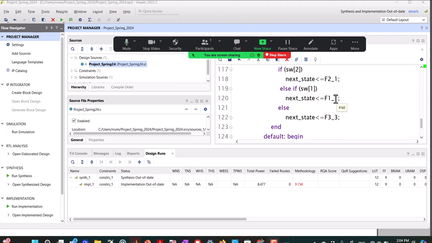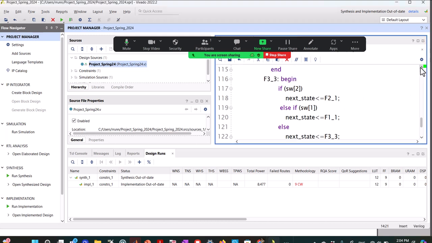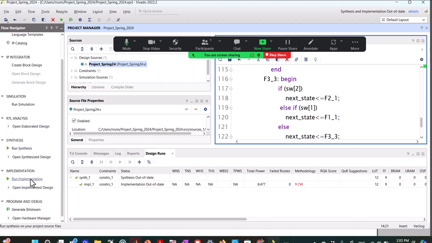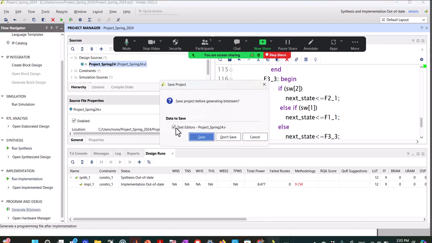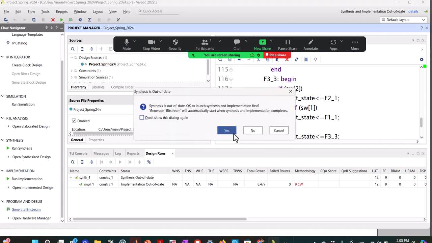Okay, so here's how I did the next state. For floor 3, if switch 2 is set, then the next state is to go to floor 2. Else, and it's only going to get here if floor 2 is not selected, but if floor 1 is selected, then I'll go to floor 1. Otherwise, it'll stay in floor 3 with the door closed. So I did do that. Okay, now I'm going to compile this and see if it does what I think it does.